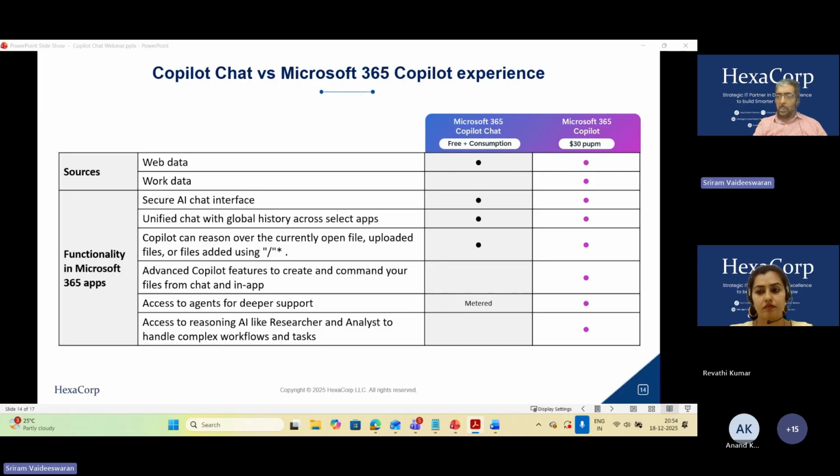Now let's clear up a question that we often hear. What's the difference between Copilot Chat and the full Microsoft 365 Copilot experience? Both tools are of course powerful, but they serve different needs. Copilot Chat gives us a secure AI chat interface that works across Microsoft 365 apps. It can reason over your open documents, pull in web information, and maintain a unified chat history across Microsoft 365 apps. It's great for quick answers, summaries, brainstorming, all in a familiar chat experience. And more importantly, it's free to start with, with additional features available on a consumption basis.